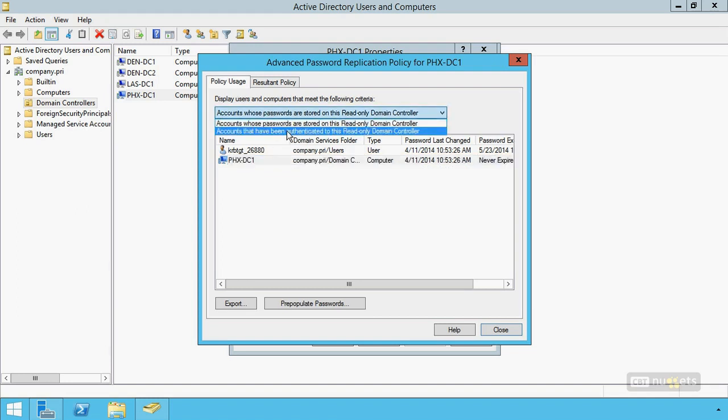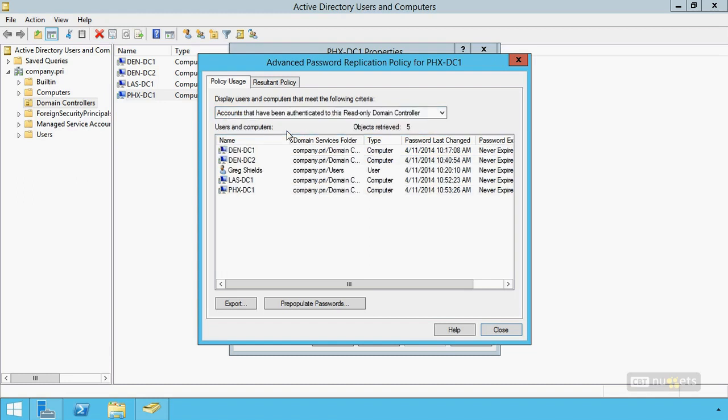I can also see the accounts that have been authenticated to this read-only domain controller as well. And you'll notice that this list is quite a bit larger than the list that we saw earlier, because this is the list of people who have used the RODC in order to do an authentication, but the RODC itself didn't possess the information it needed.